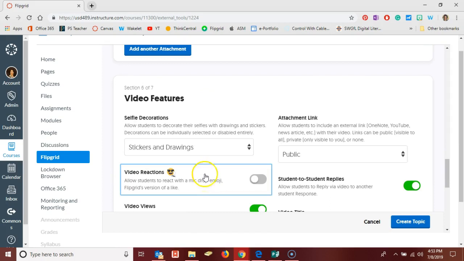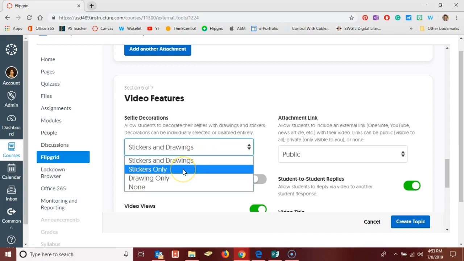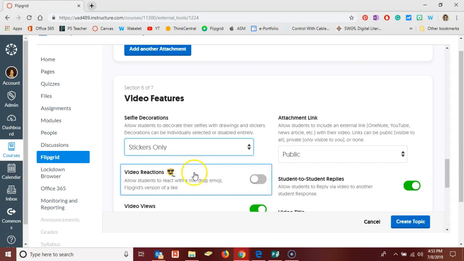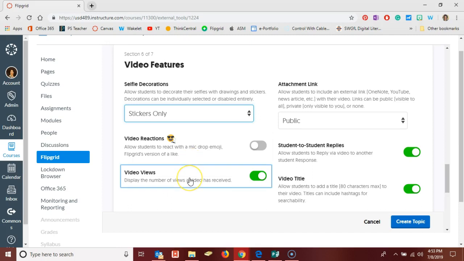Before moving on to additional video features, students are able to add stickers or drawings. Personally, I think the drawings are difficult depending on the size of screen they are using, so I tend to switch this to stickers only. You can decide whether or not students are going to be able to react to each other's videos with the mic drop emoji, and whether or not you're going to display the number of views a video has received.